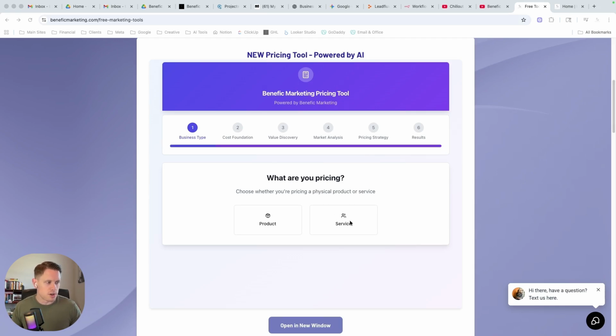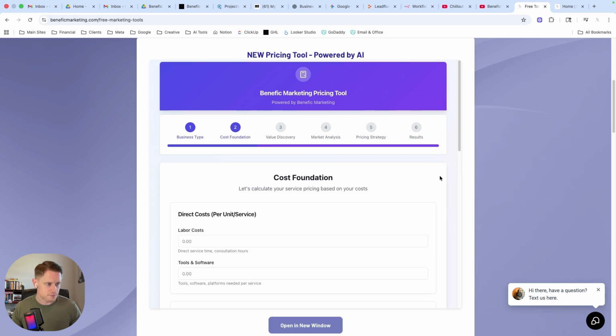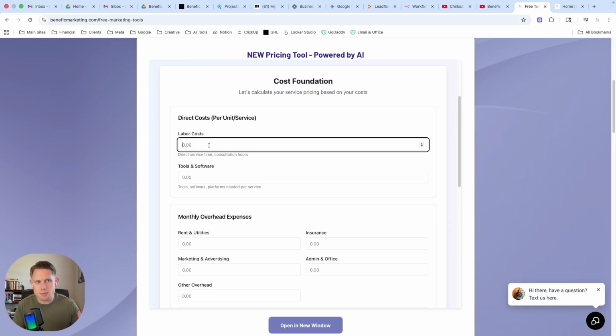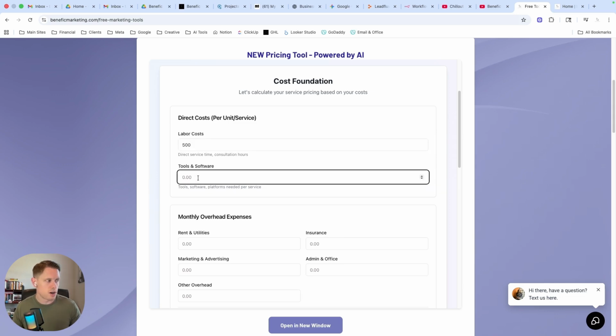So very simple. We're going to come in and let's say that it's a service. So we're going to click service. We're just going to start filling out some prompts. So, what are our labor costs for this particular service? Let's say each time that I perform a service for somebody, it's going to cost us, let's call it $500. And for tools and software, kind of per service, let's say there's an aggregate cost of maybe $100 on that.